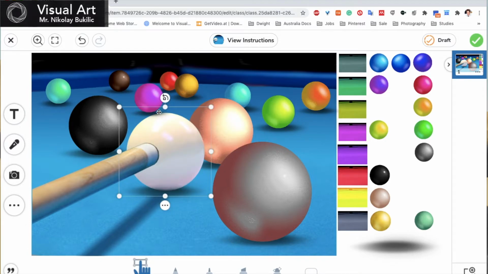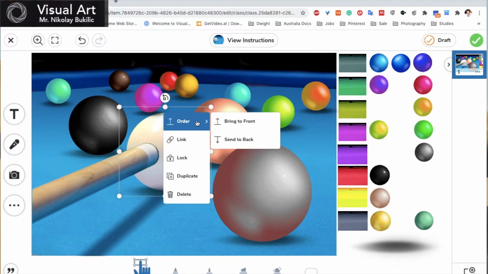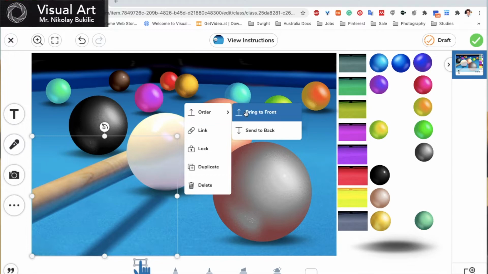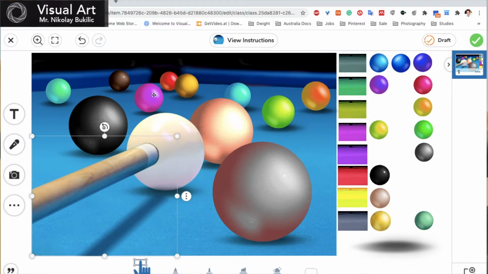Now the shadow is covering the white ball. It doesn't make sense. I gotta bring the white ball to the front again. Then I have to bring the cue stick to the front again. So you need to sort of make sure you do those things if the ball is in between them.